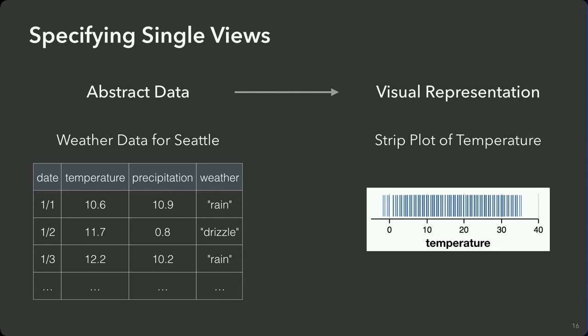This data doesn't have an inherent visual representation. Here, I created a table to show you the data, but inherently this data doesn't have a visual representation. So if the analyst decides that they want to look at a particular aspect, they can, for example, create a strip plot of the temperature. And this shows us what the temperature range is in Seattle.